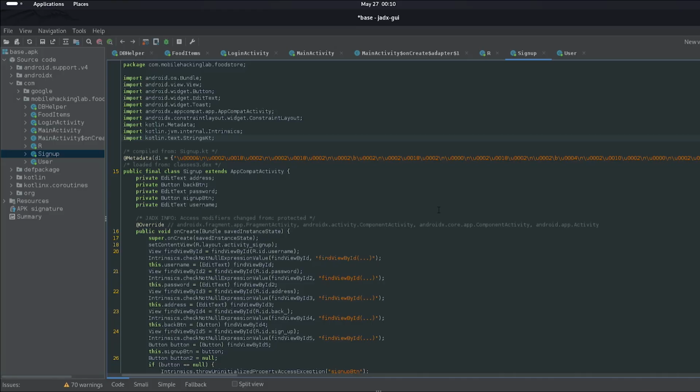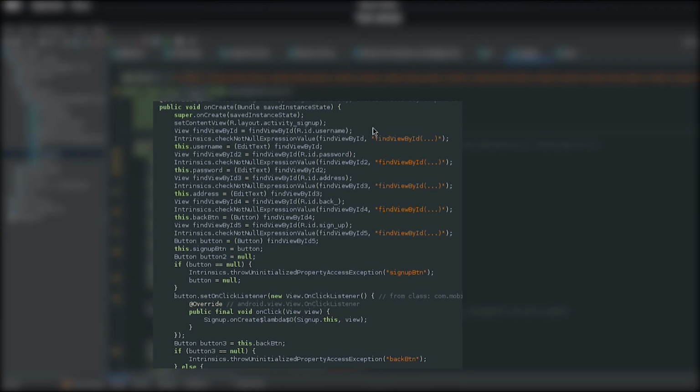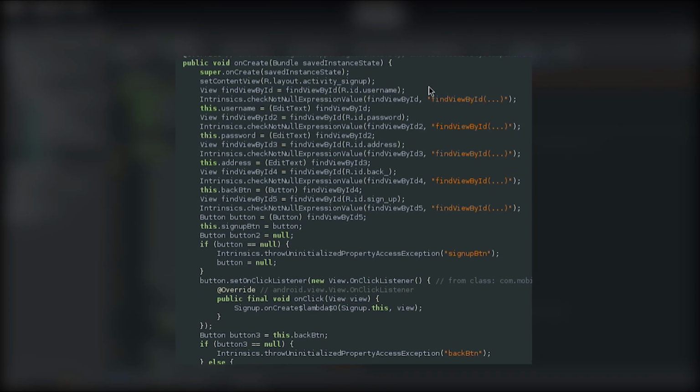Let's check the sign up class to see how a user is being created and see if we can abuse that functionality to create a pro user instead of a normal one. Again, we have the onCreate method. This method is called when the activity is first created. It initializes the activity and sets its layouts. Then we have the most interesting part, which is setting an onClick listener on the button object that basically holds the sign up button. So we are setting a listener on the sign up button. When the user clicks on that button, it calls the onCreate lambda 0 method.